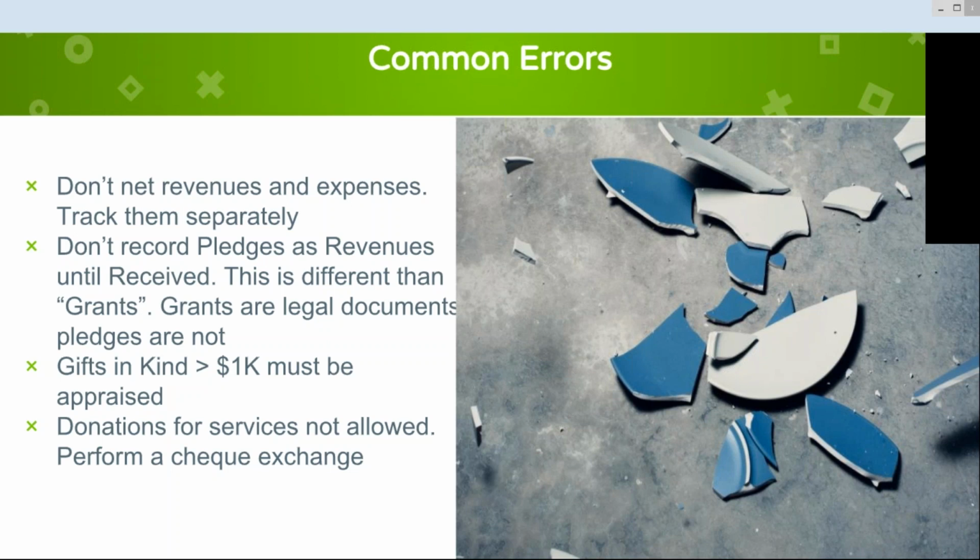And then donation for service is not allowed. So the CRA recommends performing a cheque exchange where, let's say the auditor wants to donate their services, which may or may not ever happen. They would perform the service and they would bill you, and you'd pay for it, and that same dollar amount gets donated to the charity as a cheque. That's an actual exchange of cash, right? So that's what's recommended, because then you have a paper trail and it's nice and clean.